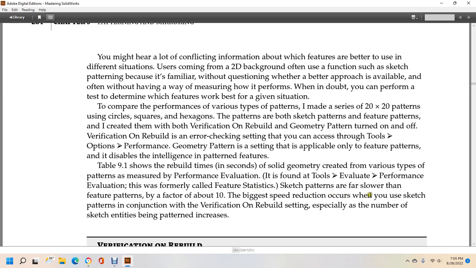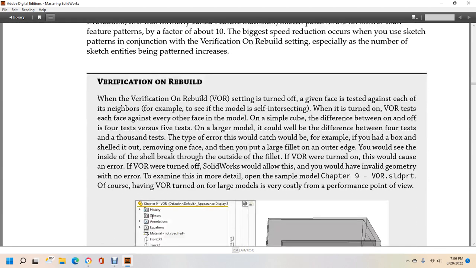The biggest speed reduction occurs when you use sketch patterns in conjunction with the Verification on Rebuild setting, especially as the number of sketch entities being patterned increases. Verification on Rebuild tests each face against each of its neighbors. For example, if the model is self-intersecting, Verification on Rebuild will test each face against every other face of the model. On a simple cube, the difference between on and off is 4 tests versus 5 tests. On large models, it could be very different, between 4 tests and 1,000 tests.